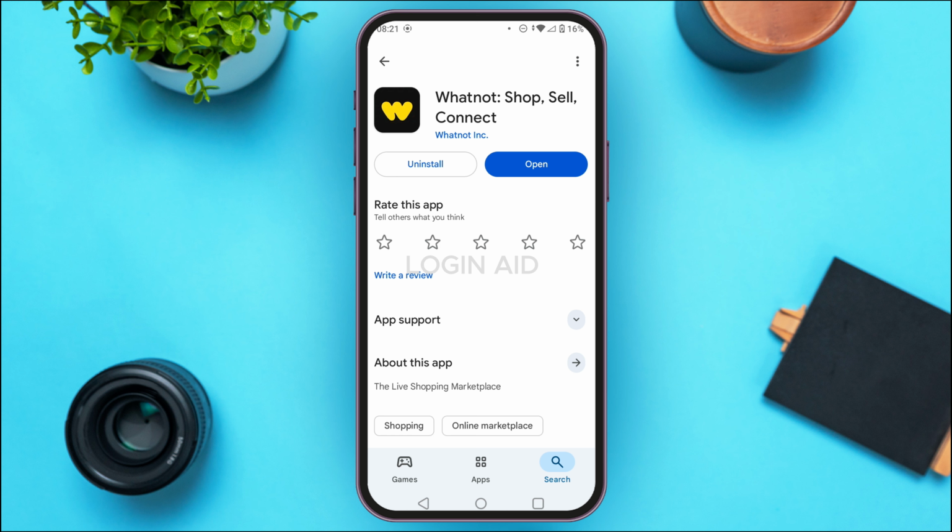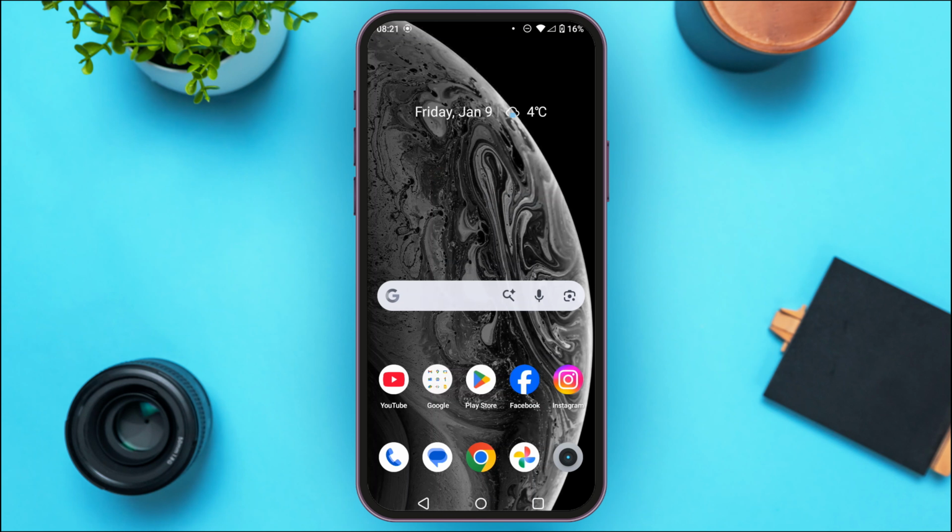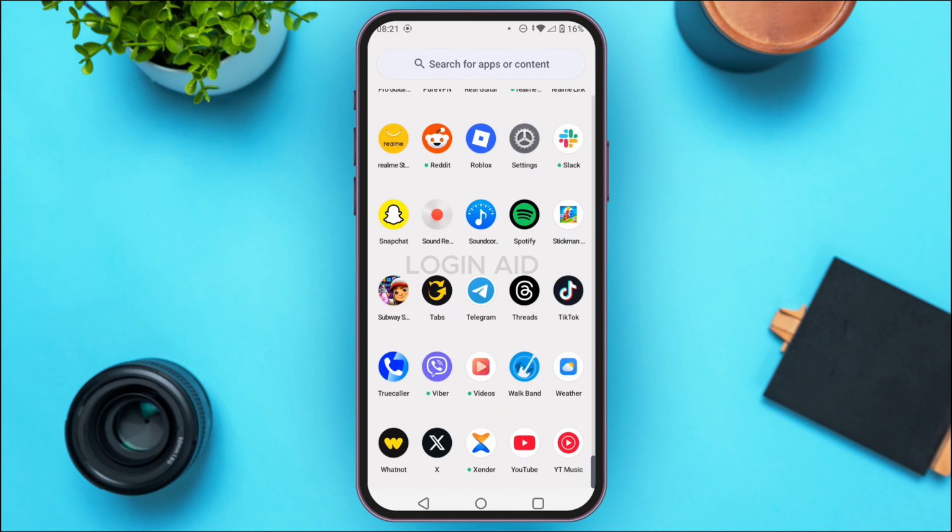But if the application is still not working, what you can do is simply try clearing the cache. For that, open app library of your device. Now find the application for Whatnot and long press on it. Now tap on this option app info that you can see on the screen.